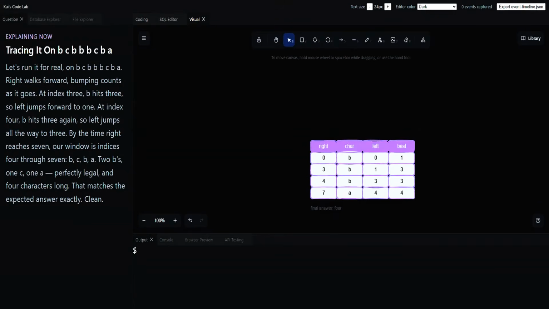Let's run it for real on bcbbbcba. Right walks forward, bumping counts as it goes. At index 3, B hits 3, so left jumps forward to 1. At index 4, B hits 3 again, so left jumps all the way to 3. By the time right reaches 7, our window is indices 4 through 7, BCBA, 2 B's, 1 C, 1 A, perfectly legal and 4 characters long. That matches the expected answer exactly.